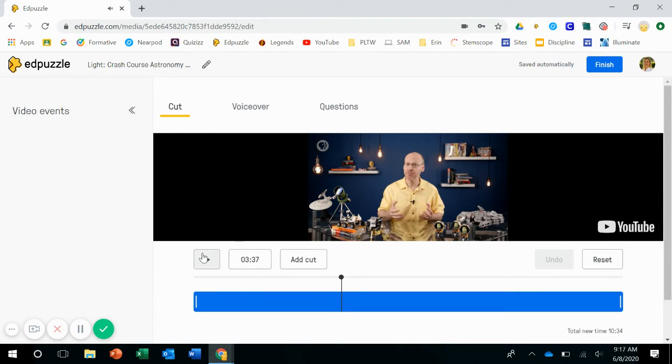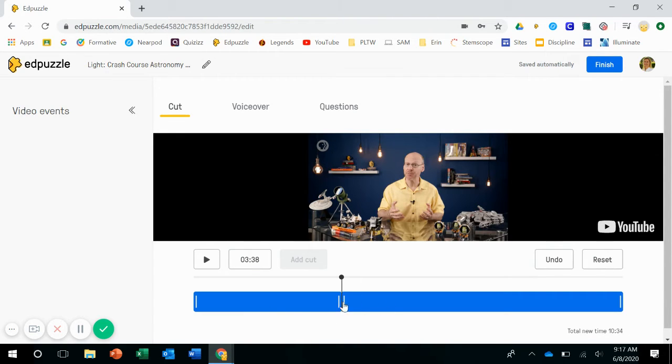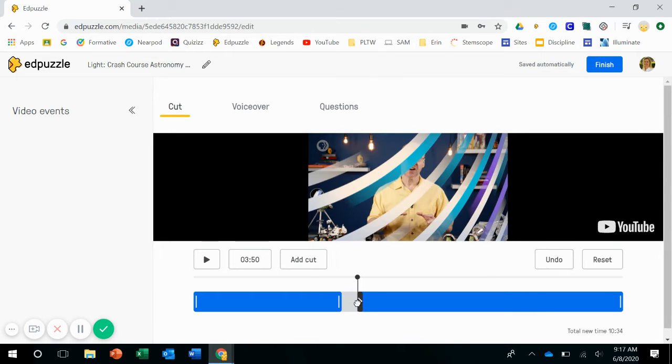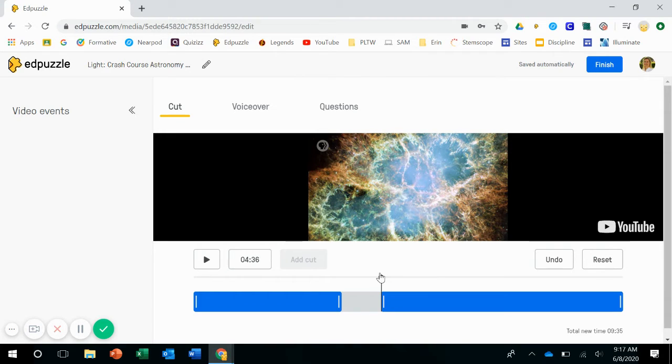I'm going to pause. I'm going to add a cut, and you'll see it broke the video up into two different sections for me. Let's say I want to eliminate some time from there. I want to get it to 4 minutes and 33 seconds and begin again. So I want to get rid of this middle piece right here from 3 minutes and 33 seconds to 4 minutes and 36 seconds. So a little over a minute is just unneeded, unnecessary. I don't want it for my students, so I want to get rid of it.